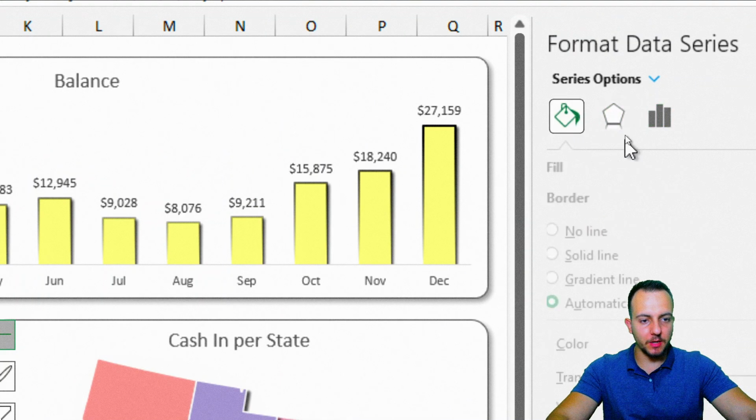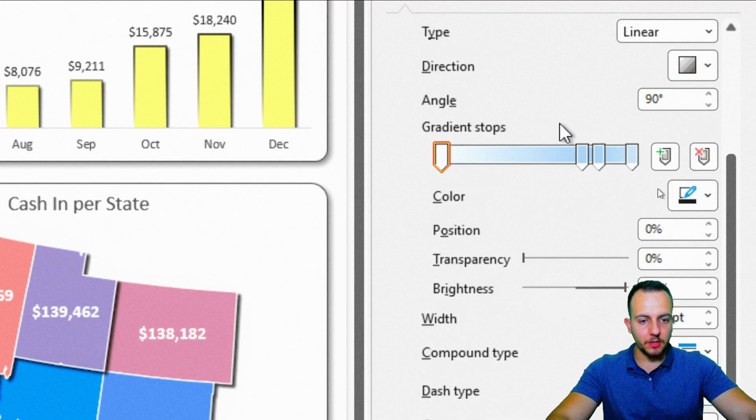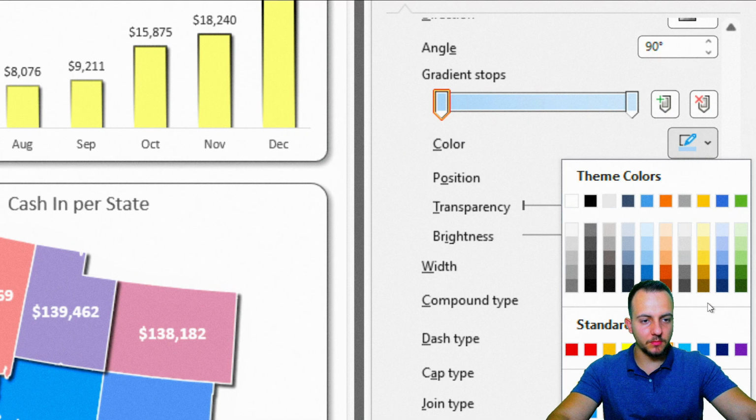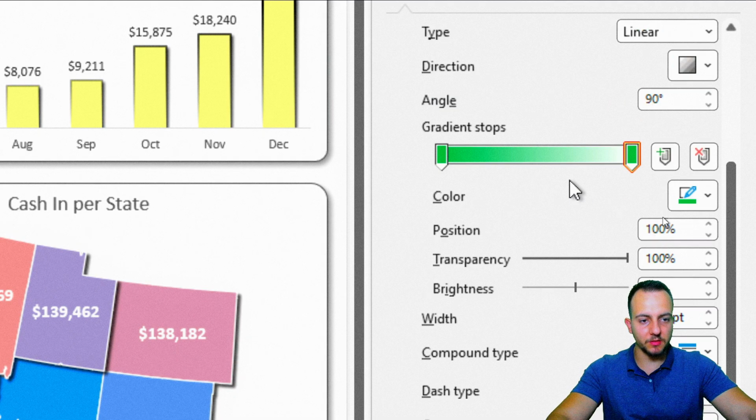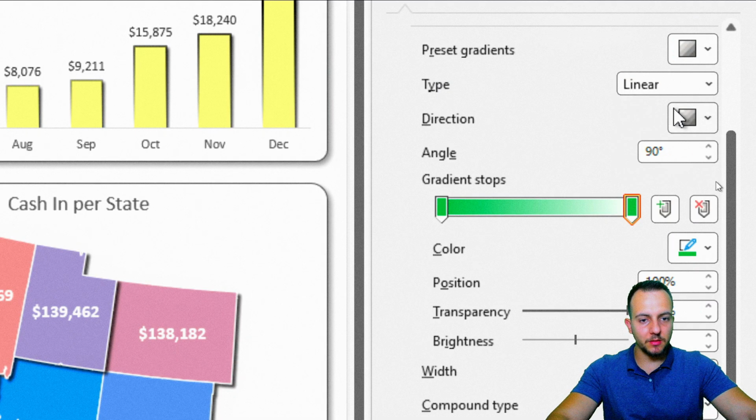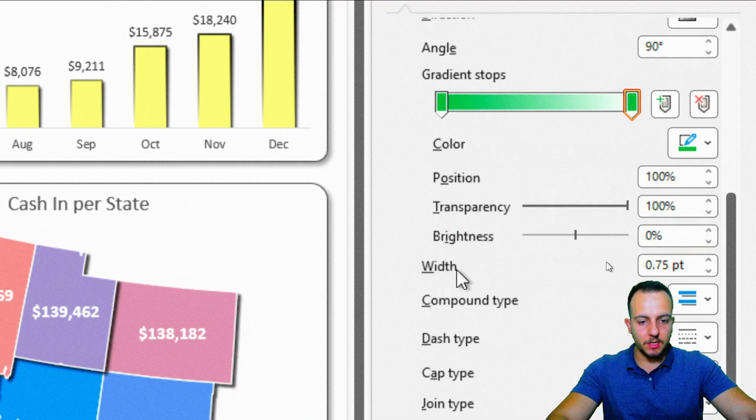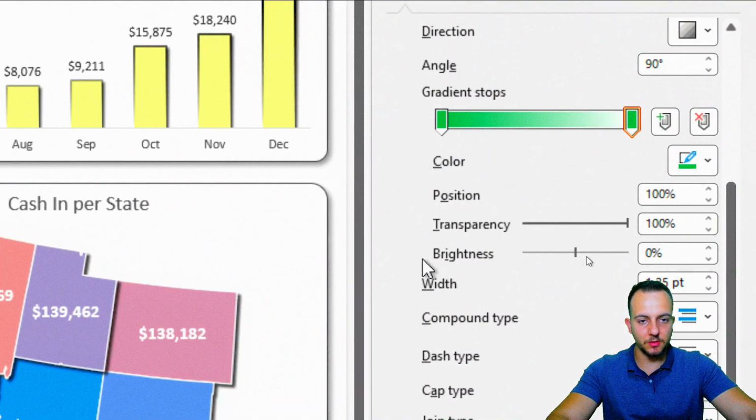Now let me double click in the blue area. I'm gonna click here, fill and line, border, gradient line. The same way we did before, I'm gonna remove the stops and just stick with 2. The left one is gonna be a green color, and the right one is also a green color, but it's gonna have 100% of transparency. And the type is gonna be linear, and direction is gonna be the green at the top and the white color or the transparent one at the bottom. Maybe the width we can change to 1.25. Yeah, I think it's good.